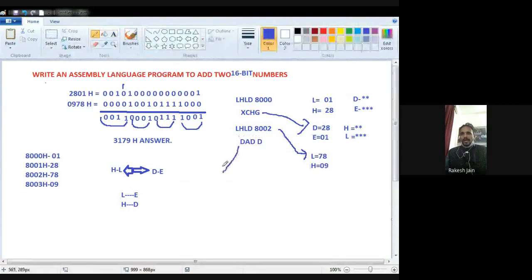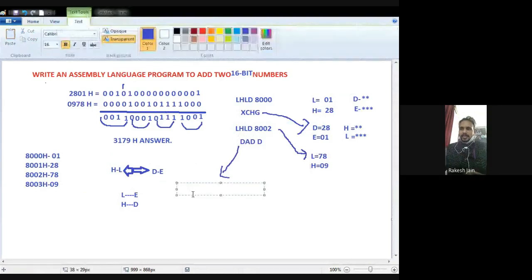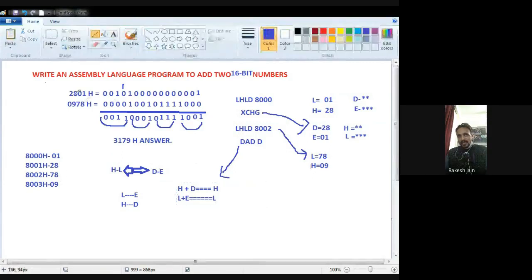Now the next instruction is DAD D. Now what is the meaning of this DAD D instruction? The DAD D instruction adds the content of H and D, and the result will be stored in H. Similarly, the L register adds with the E register, and the result will be stored in L.